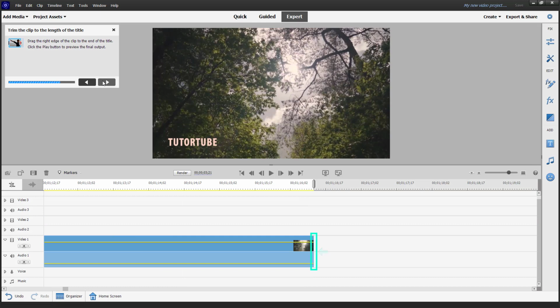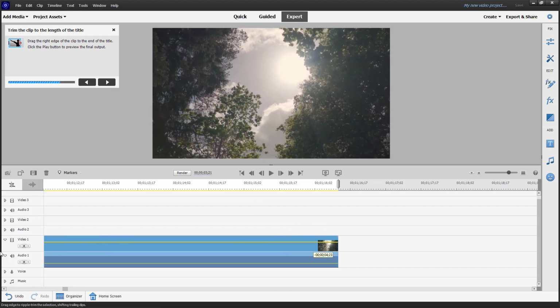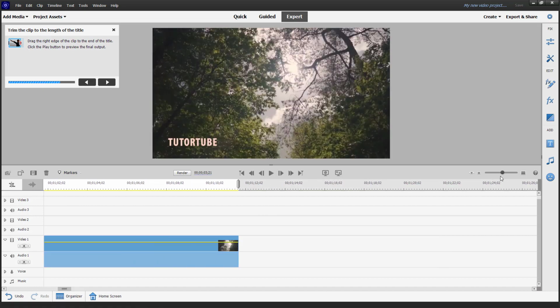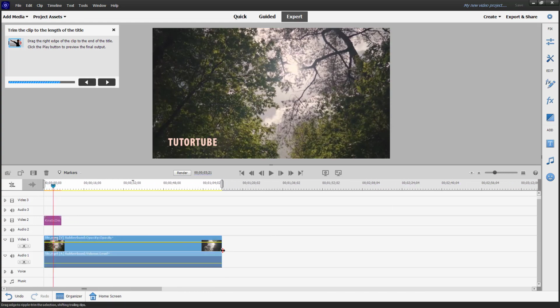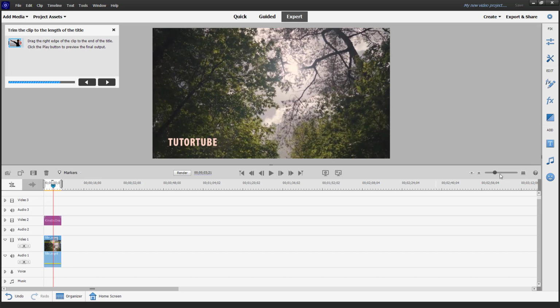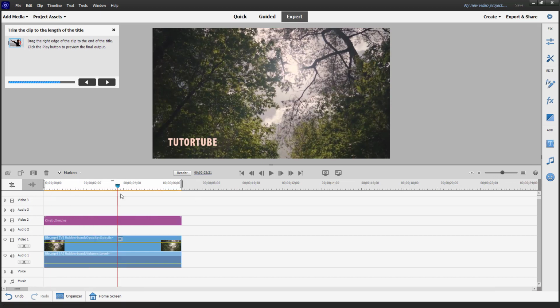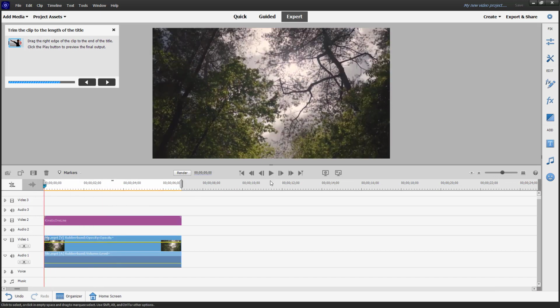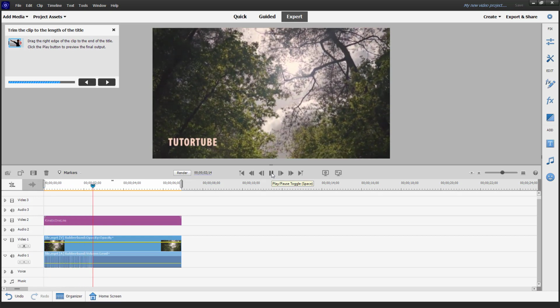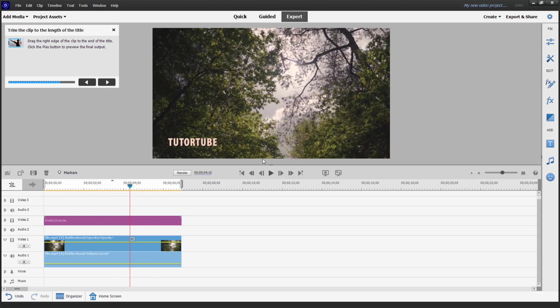Then click on next right here, and it says drag the edge of the clip to the end of the title right here. So let's just drag this out. But let me just resize this right here because it's too large. So I'm just going to drag it to the end right here, and then zoom in again. Once you do that, you can see that it says press the play button to see the final preview. And that is what you have, as you can see, an animated text right here.